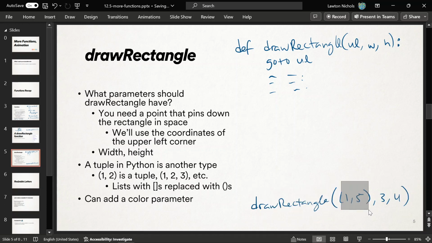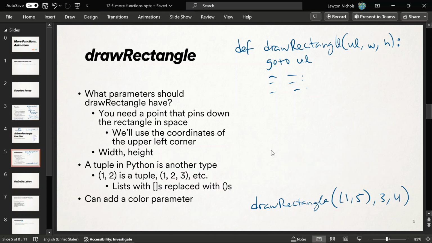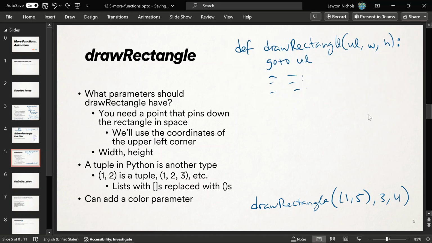And so we're passing along as one single argument coordinates as a tuple. So tuple is just another type. It's essentially a list with the square brackets becoming parentheses. That's all. And you can mess with this function all day long. You can add an extra parameter for what color you want to draw this rectangle, or what color you want to fill it. You can have a lot of fun with this, but this is just a simple example, I think. So does it make sense that once you have these things, you can draw a rectangle?